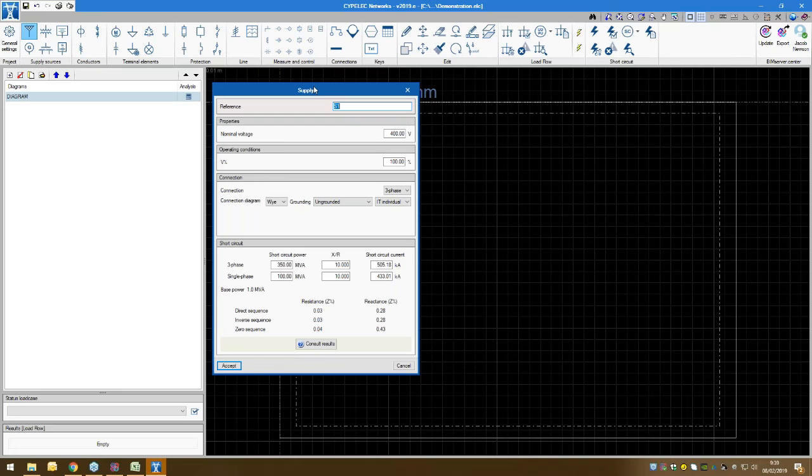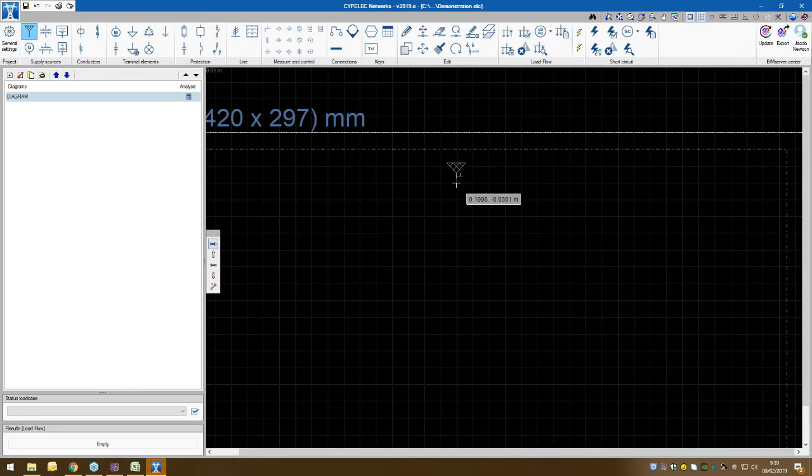Okay, so for my supply, I will create a 10,000 volt supply. And all of the following properties are acceptable. So I click accept, and I can place my supply. I'm just going to turn on the snap to grid tool up there. Okay, so I accept, and I place it into the diagram with the left click and right click to exit the command.